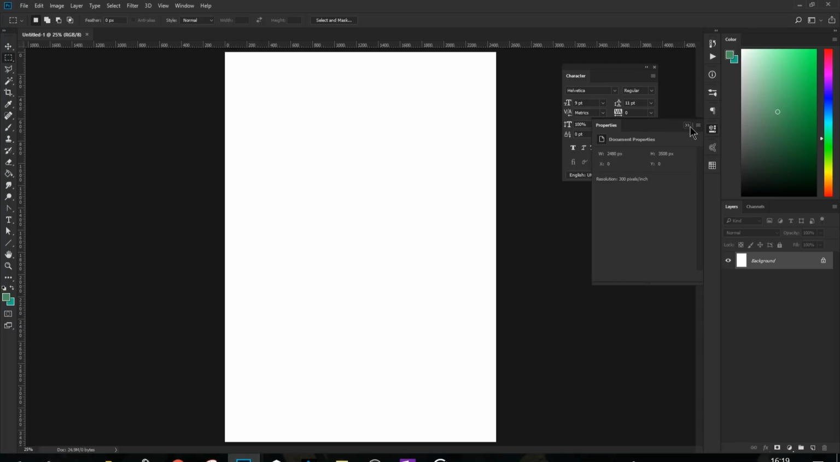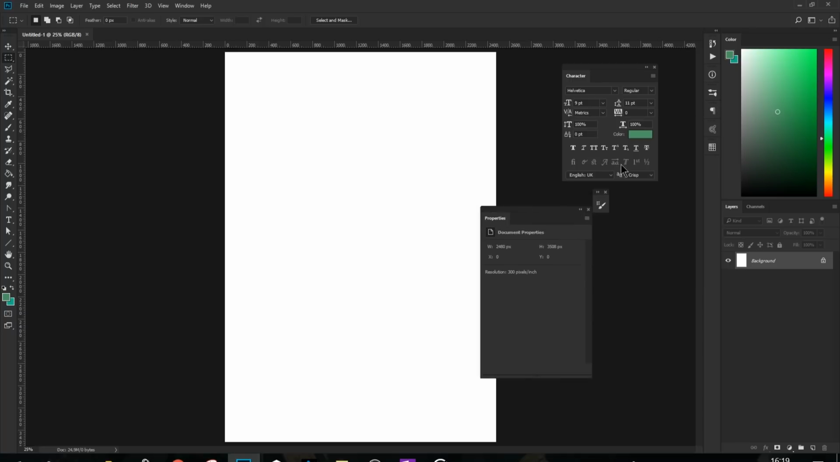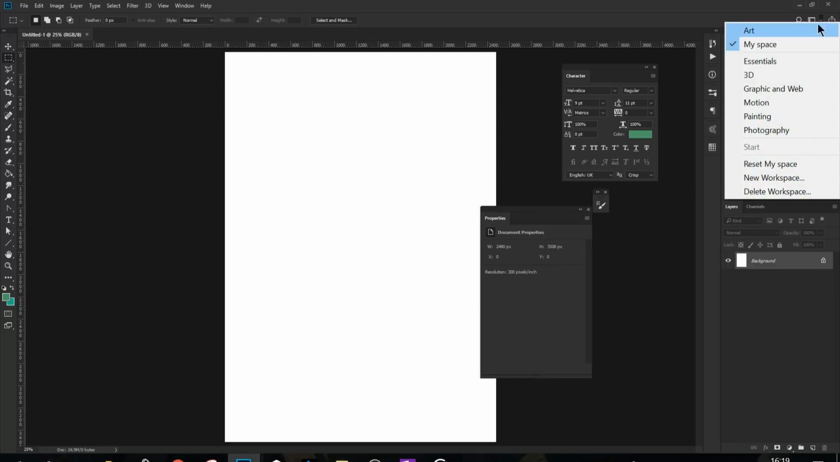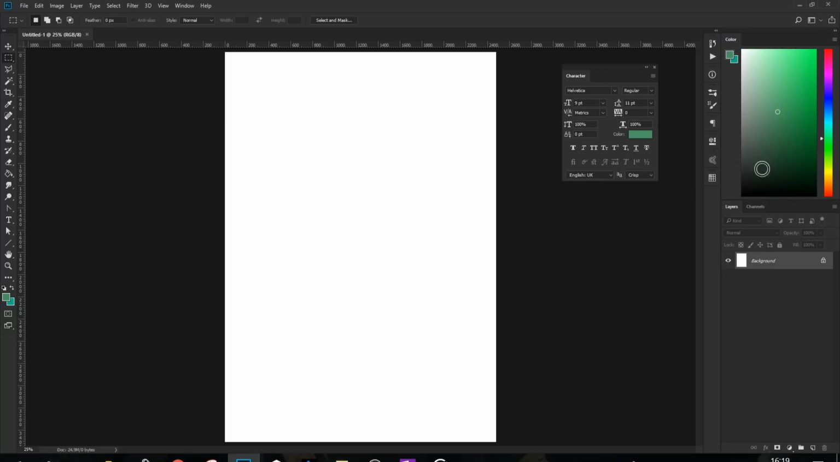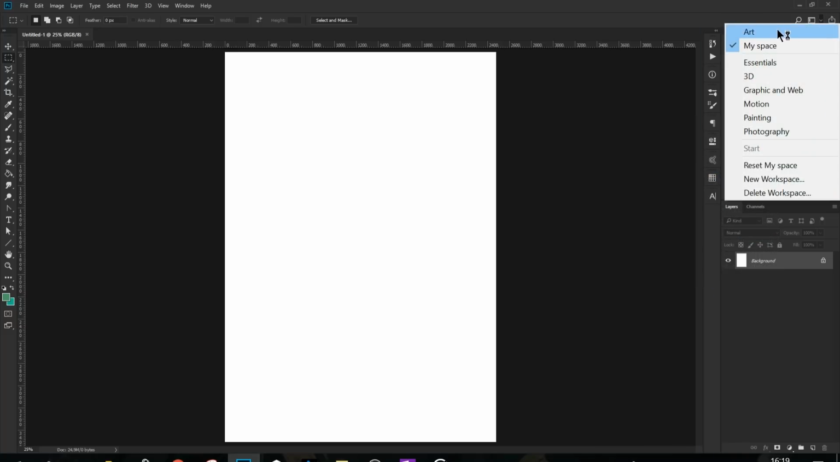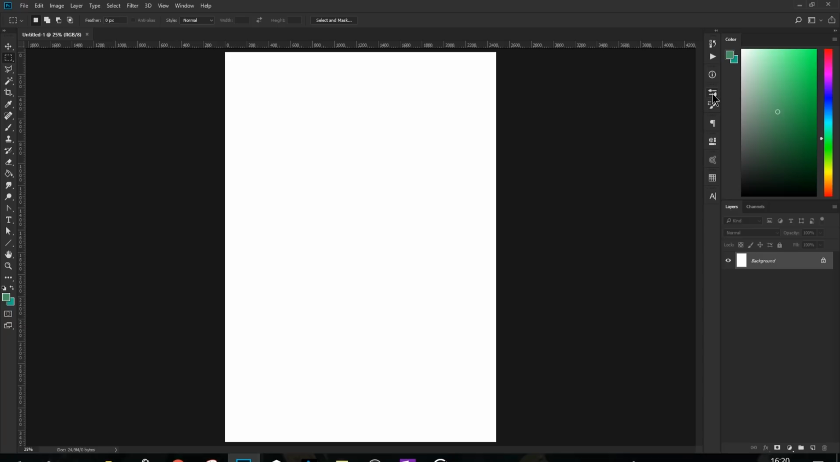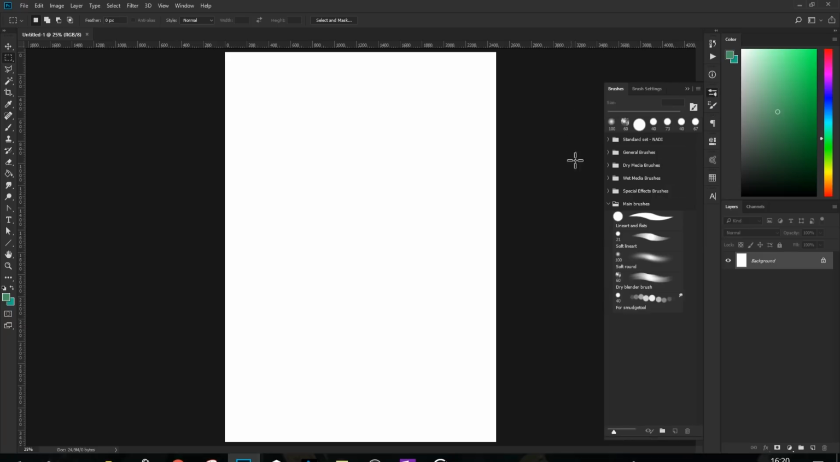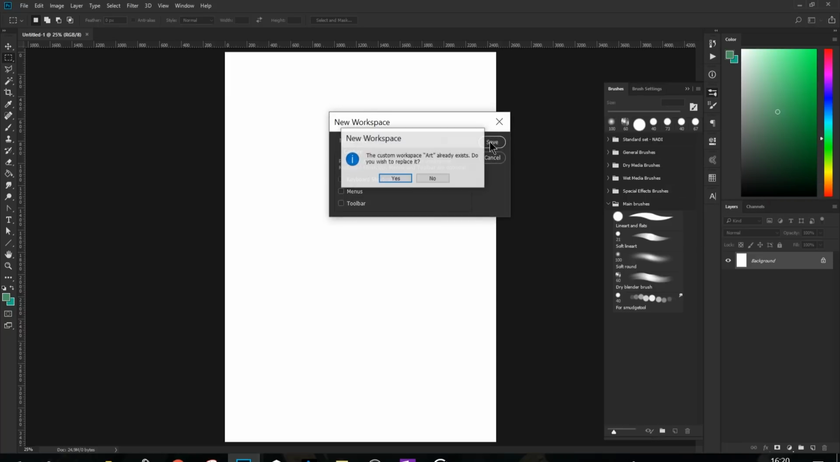Now if you ever mess up your panels or accidentally close something and you can't find it again, you can just go to the Workspace button and reset your workspace. And magically, everything comes back to where it's supposed to be. If you want to override your workspace with some new panels, you can just save it as a new workspace, but use the same name as you were using before. This automatically overrides it.